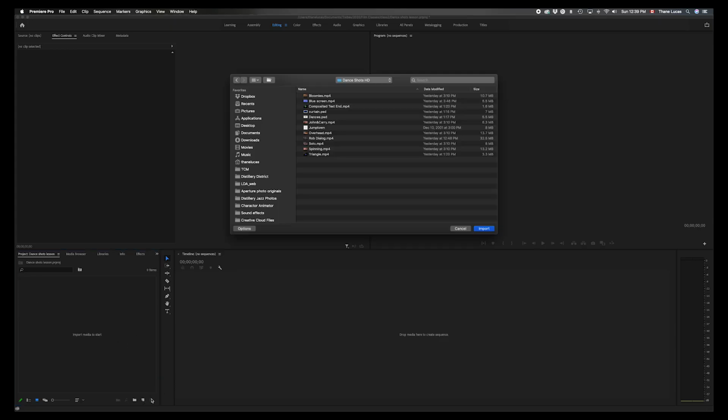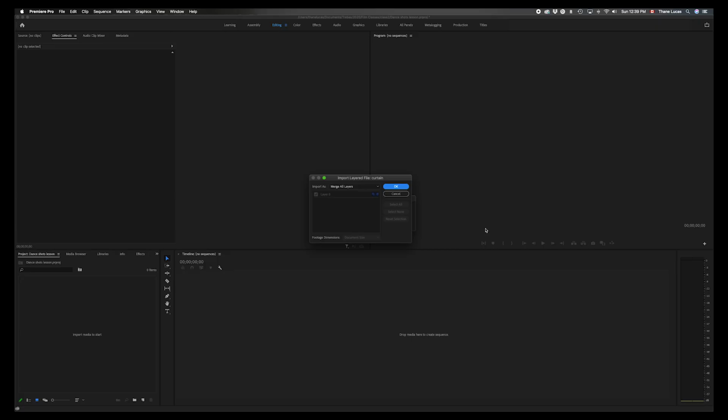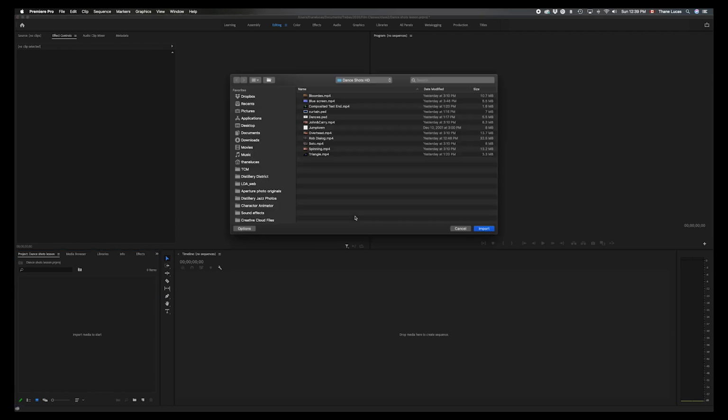So Command I, let's just bring all the contents of the folder in. And I'm going to click import. And it's importing, and it stops at this one document because inside there you can see I have more files. Let's stop that. Let's cancel that. Let's hit Command I and import.